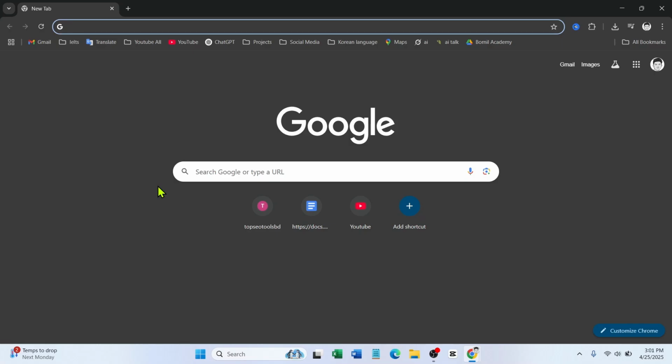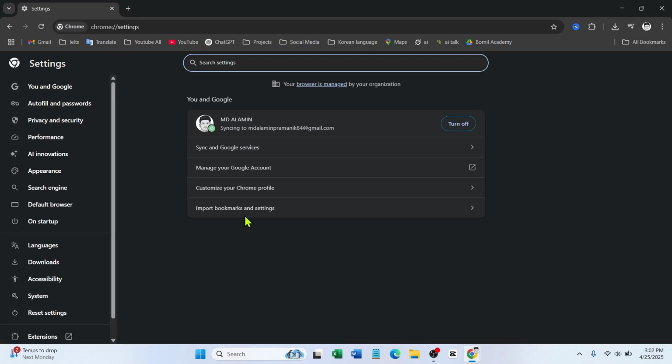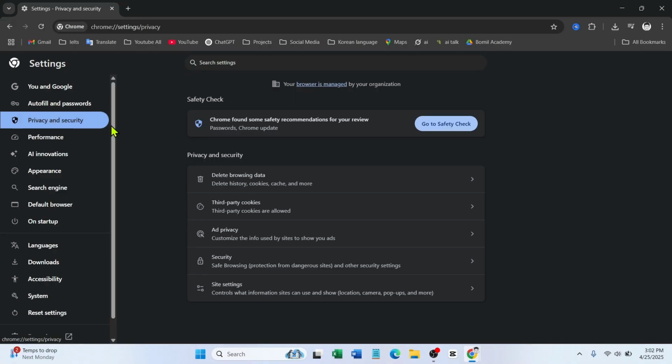In this quick tutorial, I will show you how you can enable pop-up on your Google Chrome browser. So first of all, click on the three dot icon at the top right corner. Then click on settings. Now in the left hand panel menu, click on privacy and security.